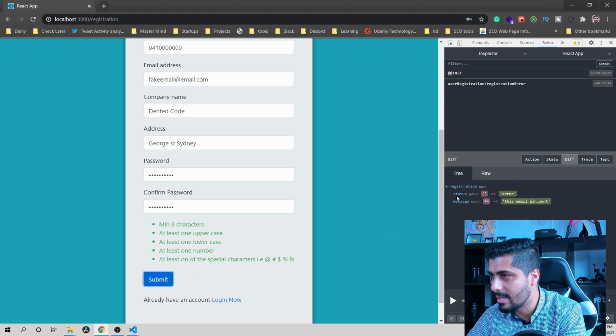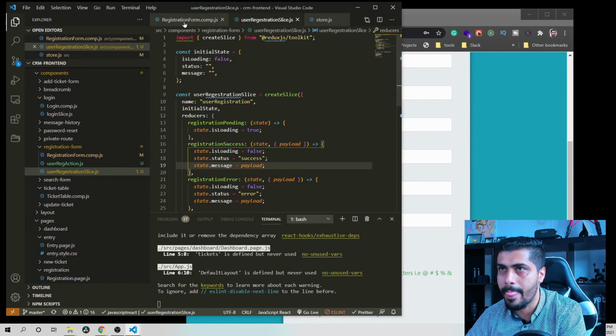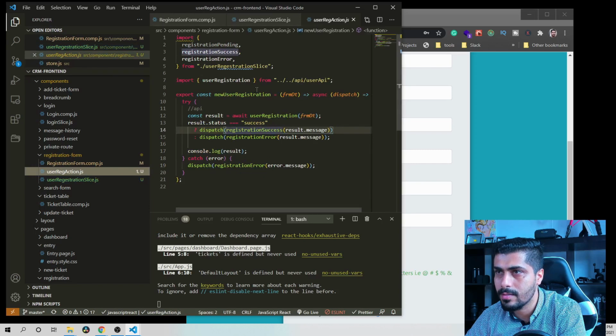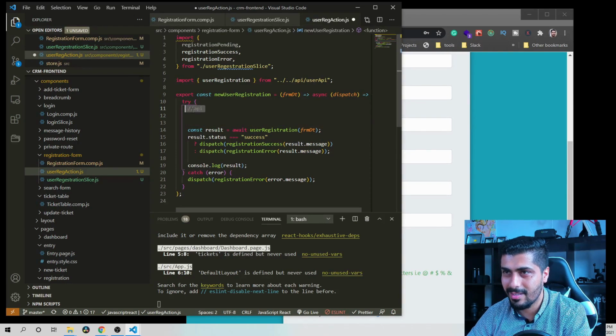And in our state, you can see the status is changed and action has been triggered to the registration error. Actually, I don't see the pending status here. That means there is something wrong. Let's go back to our action, which is user action. Okay, yeah, that's why we haven't called the action. I did call before. I think somehow I delayed it myself.